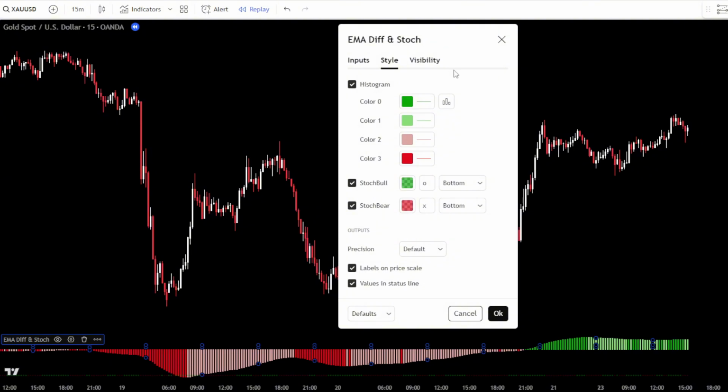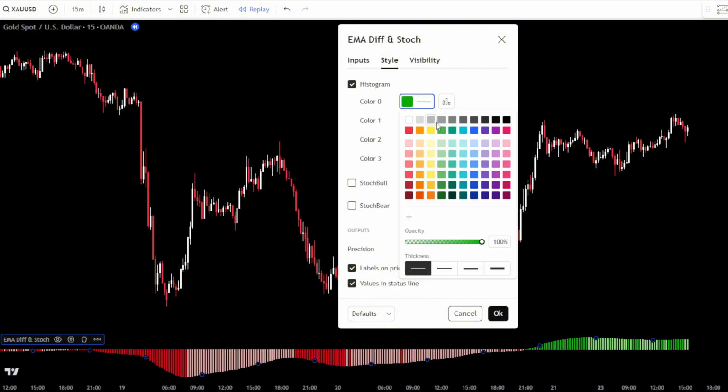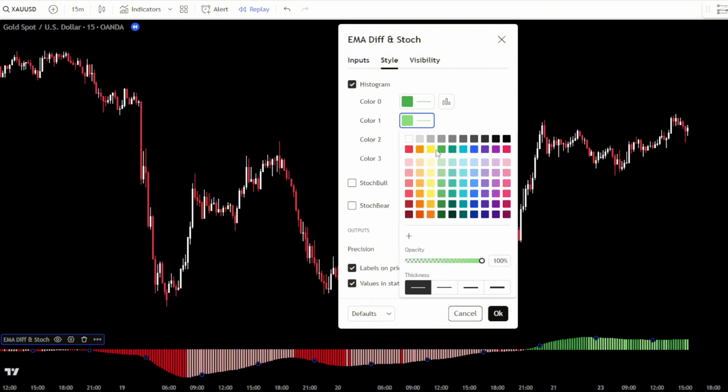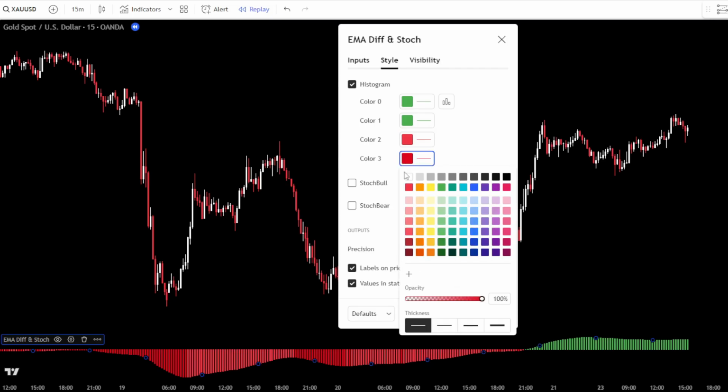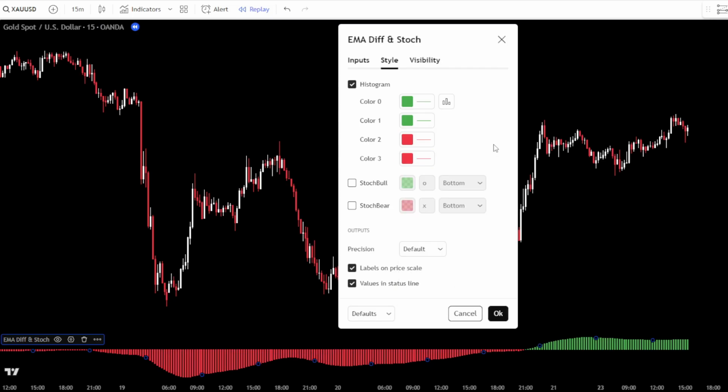In the Style tab, remove some of the marks we don't need. Uncheck the box for Stock Bull and Stock Bear. Then adjust the histogram colors according to your personal preference. Once done, just click OK to save the changes.